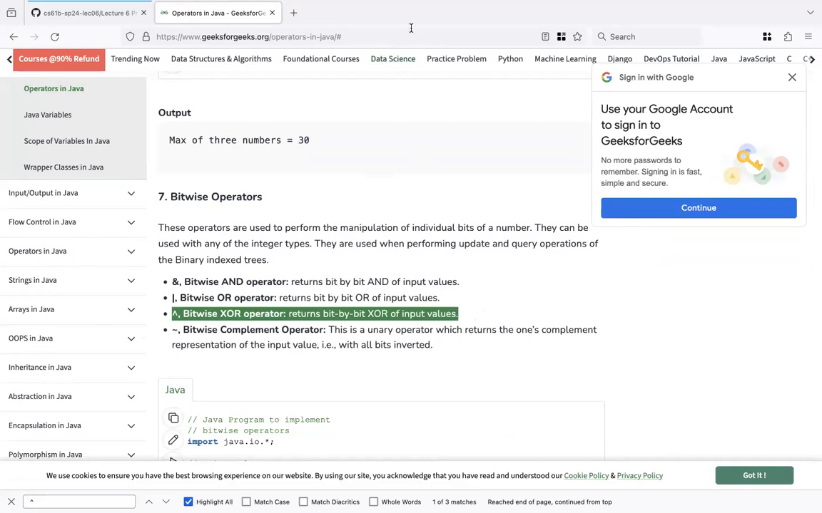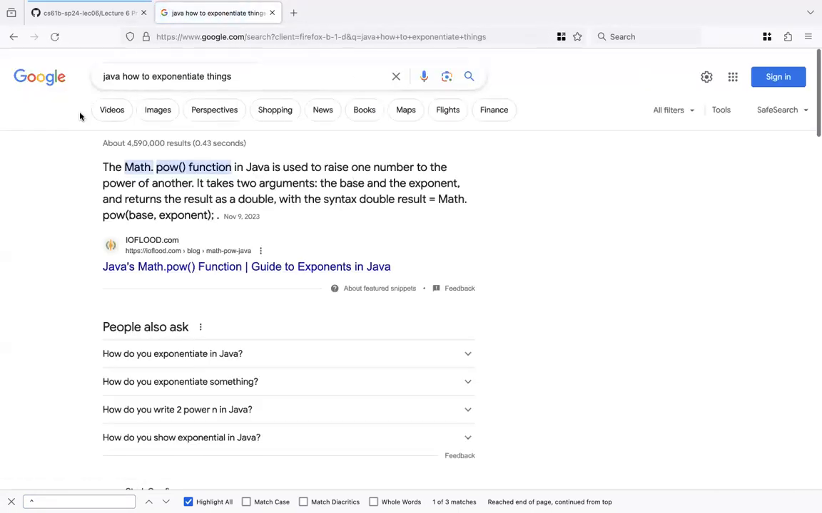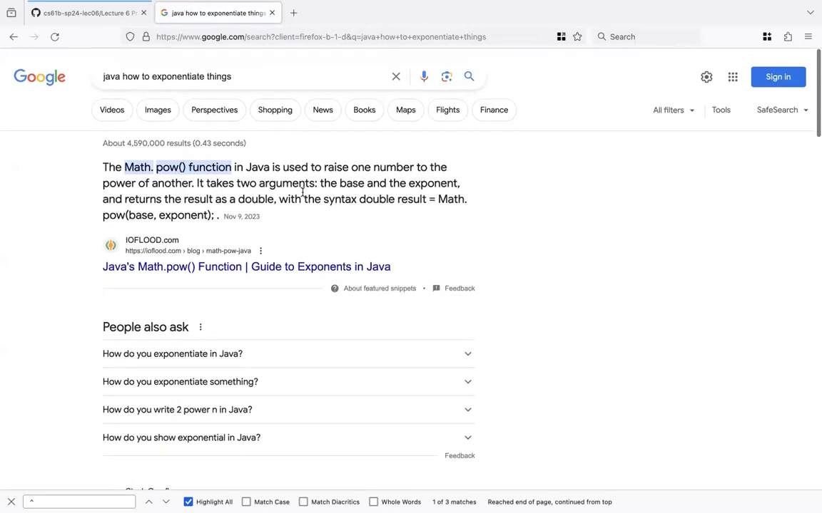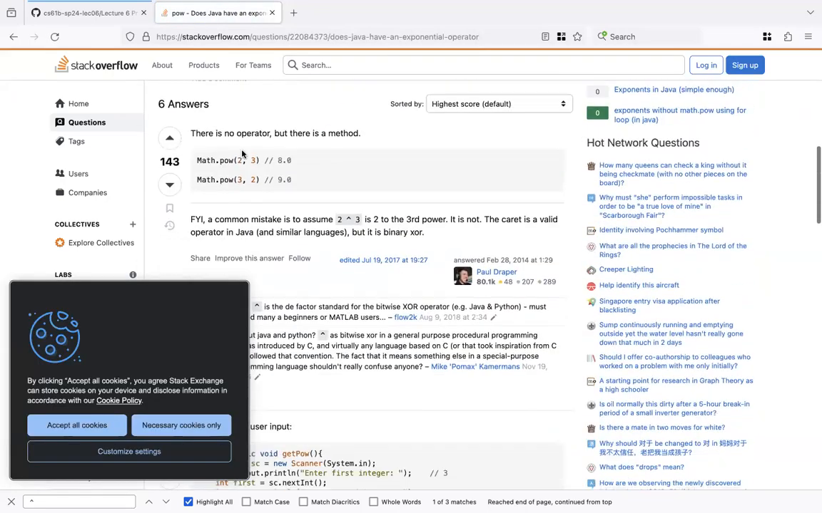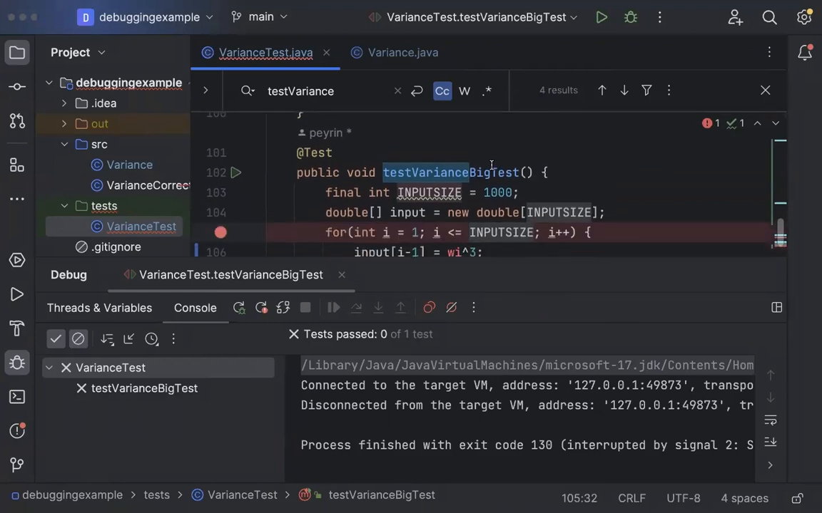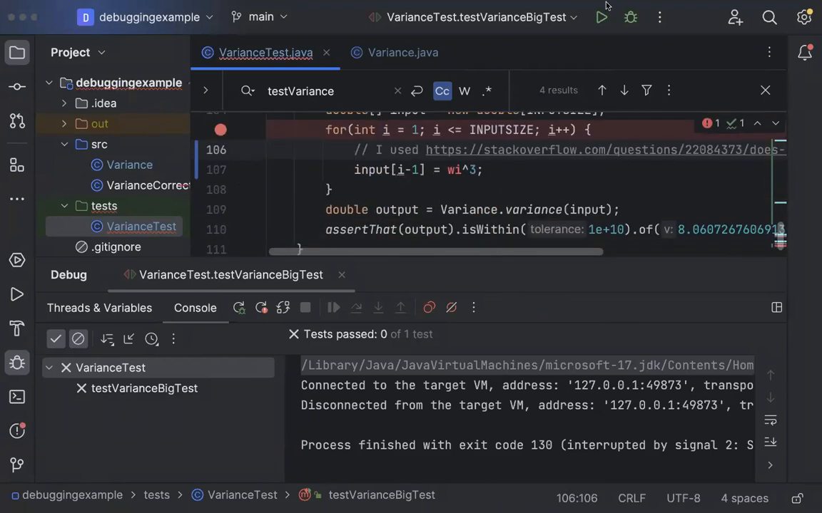All right. So what do I do next? How to power, okay. Math.pow, thank you, Google. I can even cite it if I wanted to. Does Java have an exponential? No. Okay, Math.pow. So where's my source? Okay, I used this. Great, I cited it.